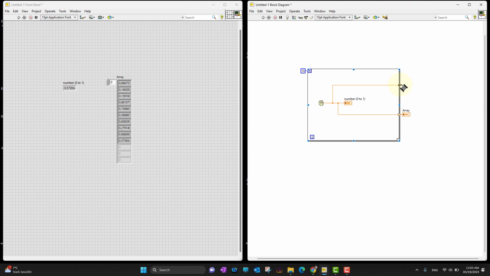If I right click on this, then what I can do is change the tunnel mode. Right now, by default, it's automatically selecting indexed. So if I change it, I just want to see the last value. So I can select the last value, and then I just need to create an indicator here.